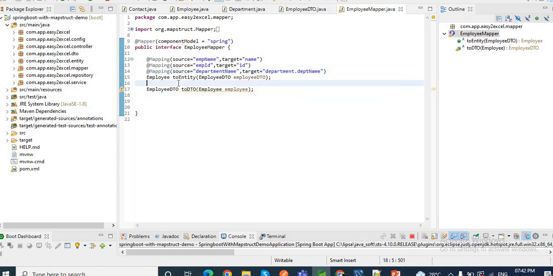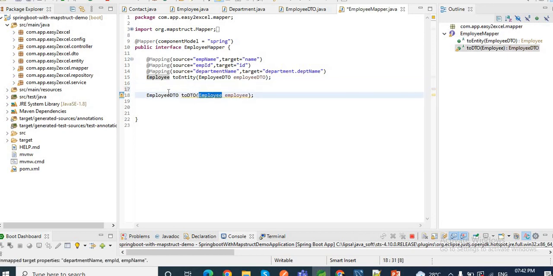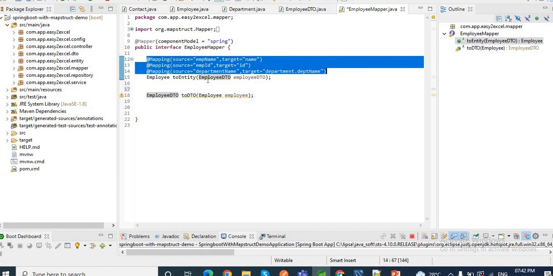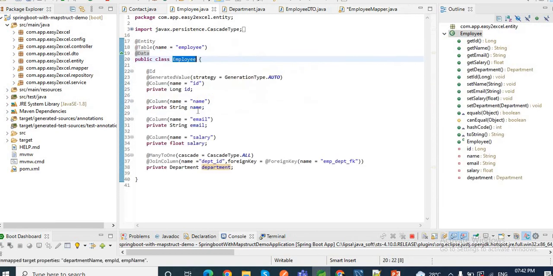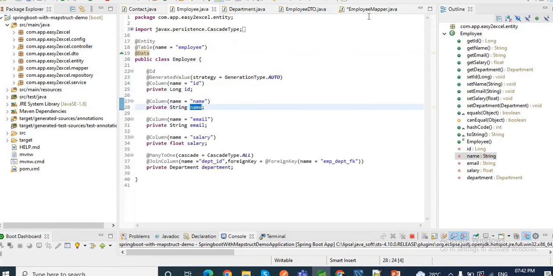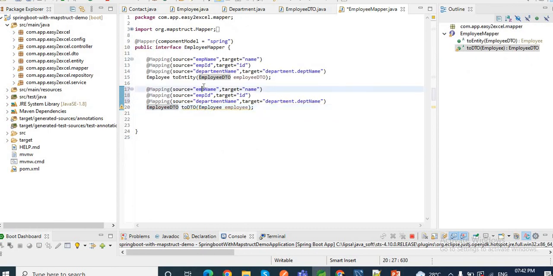Understood? Similarly, I can convert employee to employee DTO object. So let me just copy paste the whole thing and change the source and target. So here source is employee and target is employee DTO. So inside employee I have name. So I can put it here name, and here in the target I can put employee name.